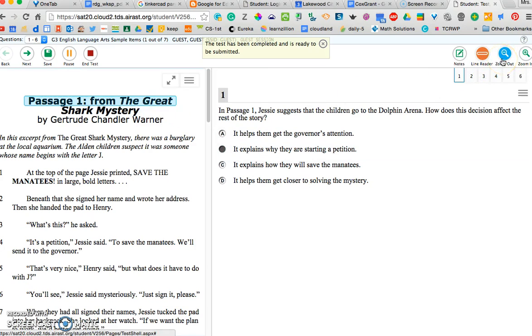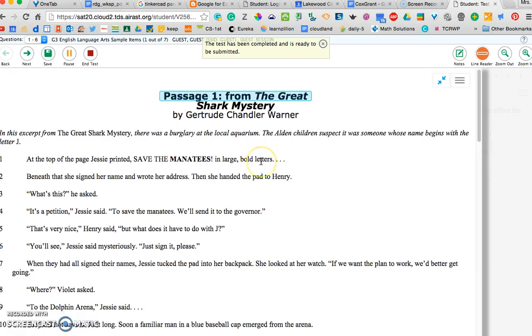Zooming in and out are options. Again, if they don't have vision problems, they won't need to zoom in and out. They can make the story or the selection larger by using this arrow. Brings open the whole story.